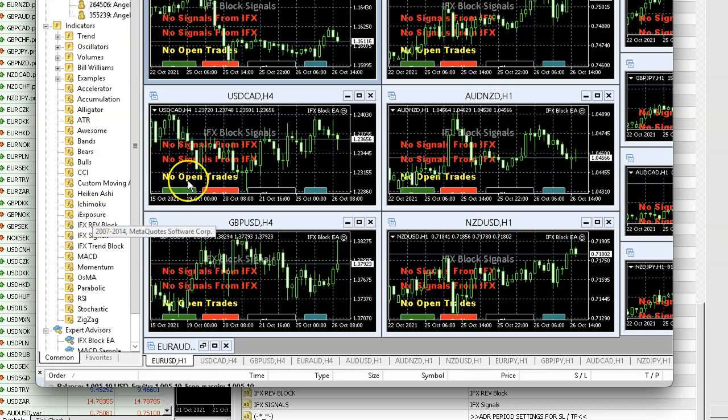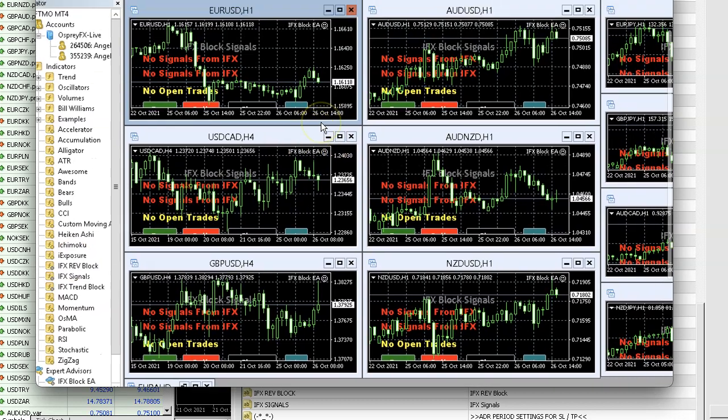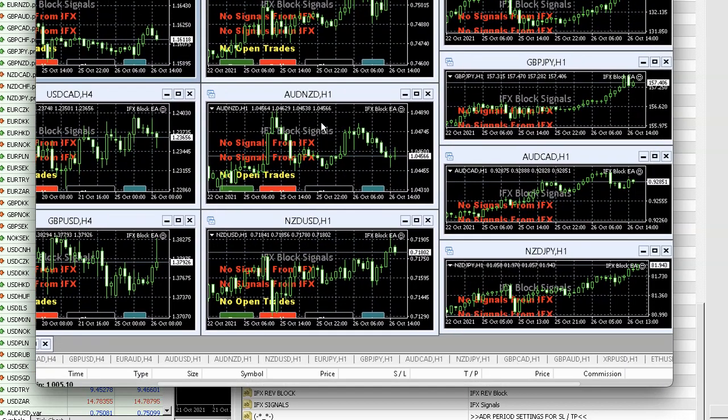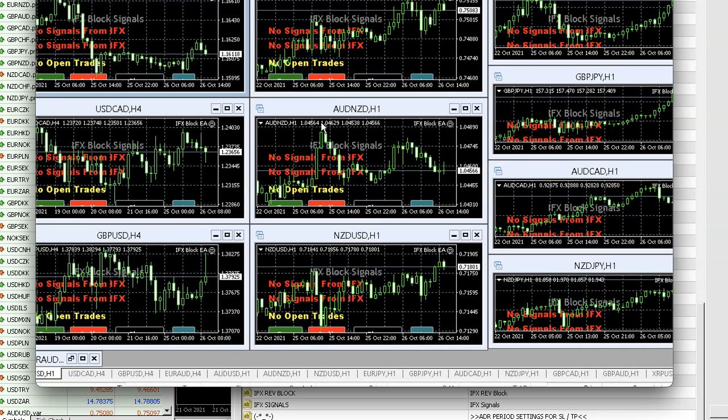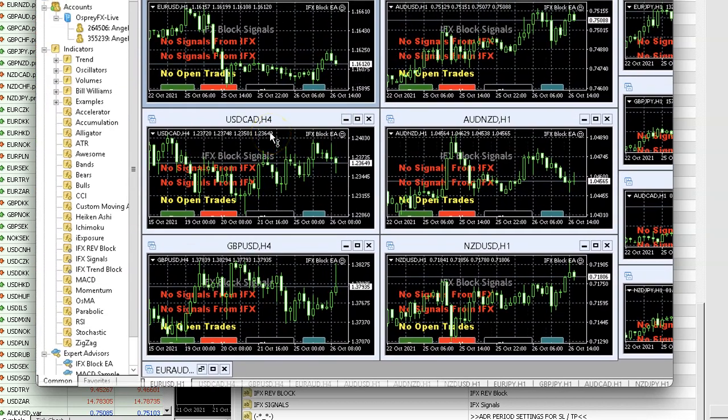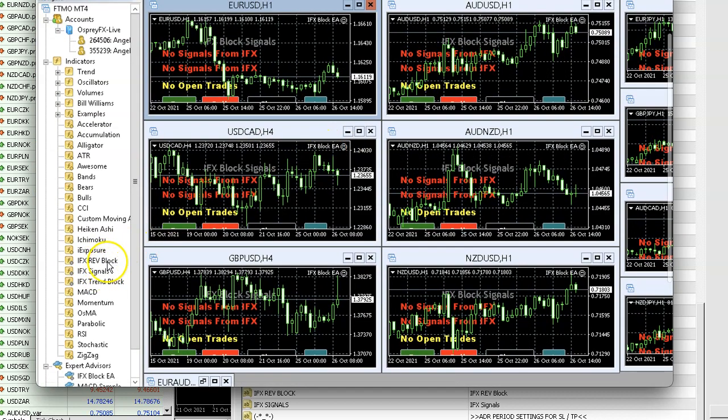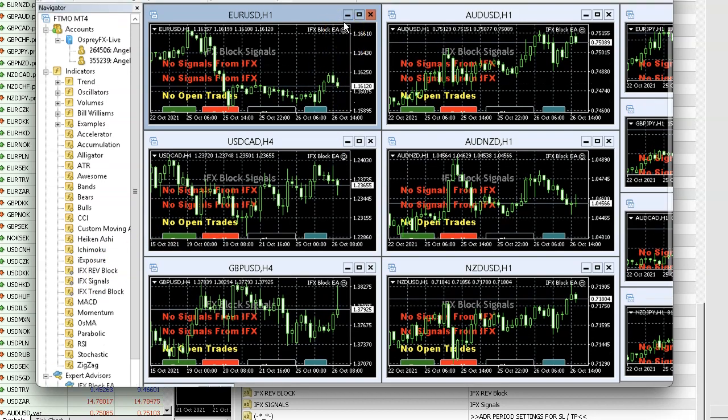And then in here, you can see I have the EA on all of the pairs, and they do not need to have the indicators themselves, okay? All you need is to make sure that you activate it and put in the license key, and that's it. They don't need to have any indicator at all. All you have to do is manage it.